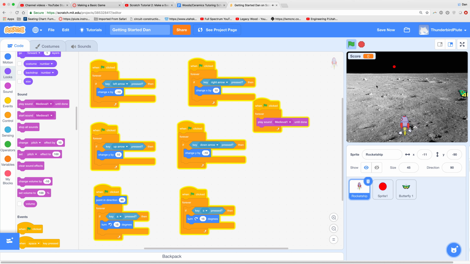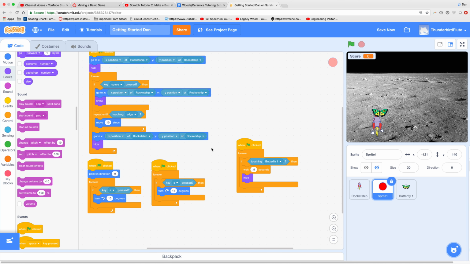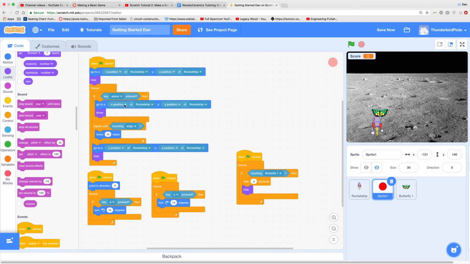okay, and then the last one I'll do here is on this one. So we know that when the space bar is pressed, so we're on the projectile, go to the X position of the rocket ship, the Y position of the rocket ship, and show. And then we wanted it to move 10 steps until it's touching the edge, and then at the end we had it come back and hide.